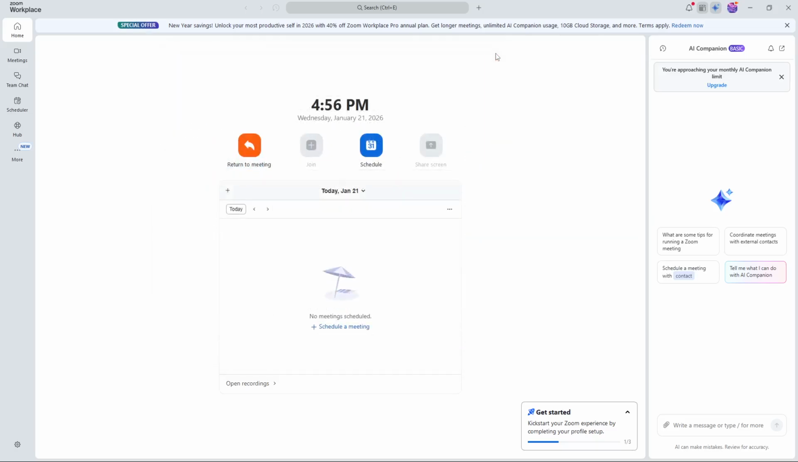Zoom automatically saves your preferences, so there's no need to look for a Save button. Your reminder settings are now active and will work for all your upcoming scheduled meetings. And that's it. You've successfully set up Zoom meeting reminders, giving yourself a reliable notification system that helps you stay on top of your schedule.